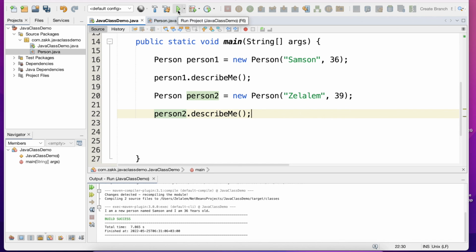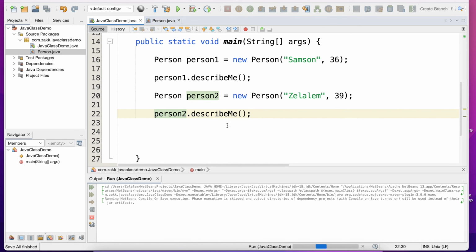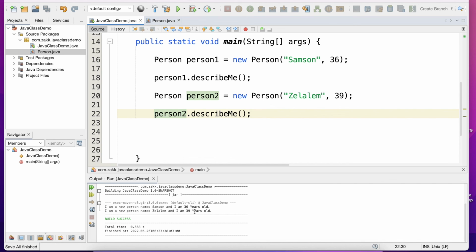For one last time, let's run this and see the output. Here you see Samson and 36 and Zalalam and 39. That's how you create a class and use it in your code as you like. As we have discussed before, we can reassign the variable to another object, a new object of the same class. We can create a new object as well.